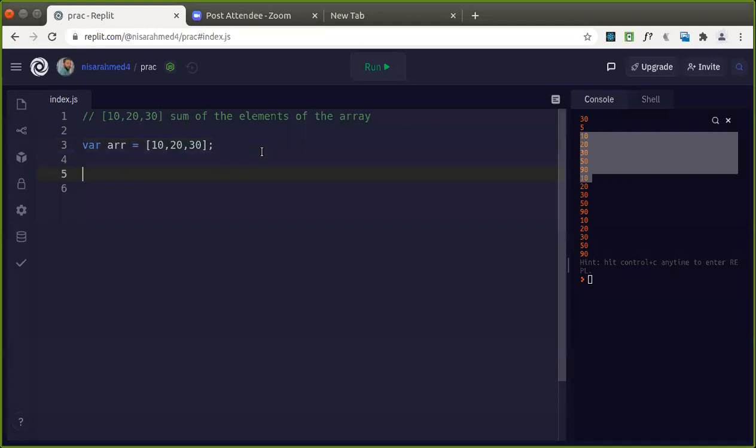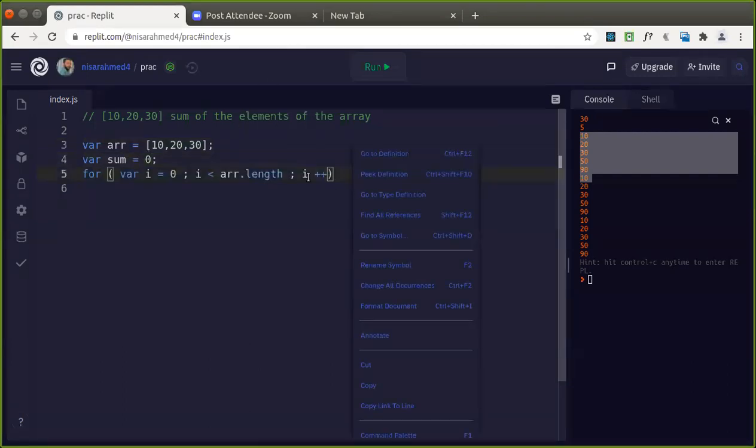Good. So what we have to do, first of all, is iterate, isn't it? So we'll write for (var i = 0; i < array.length; i++). With the same logic, those who are doing HackerRank in another language can also use this. I can take one variable, var sum, and assign the value 0. This variable sum is to store the summation of all these numbers, isn't it?